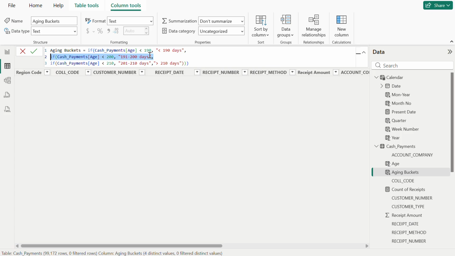Similarly, if this is also not satisfied, then it will go for the third condition for the rest of the lines. If it is satisfied, it will give you this value, 201 to 210. If it is not even satisfied with the third condition, then it will go for the last else condition, like this one. So this is the concept of if.